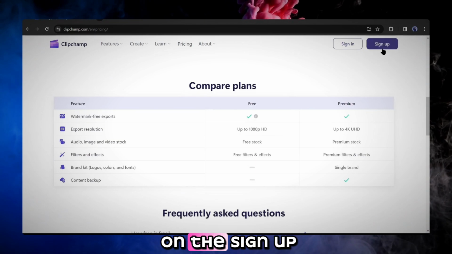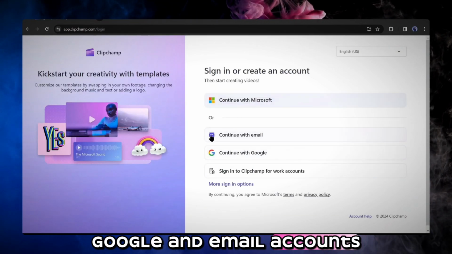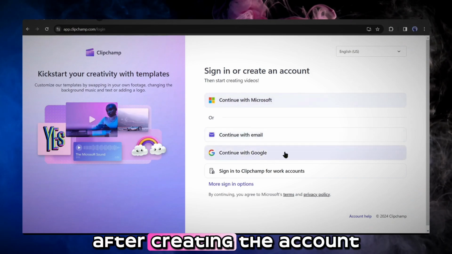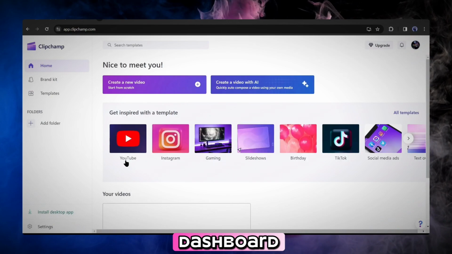To do this, click on the sign up from here. You can continue with your Microsoft, Google, and email accounts. I will go with my Google account. After creating the account, select your user purpose. Like me, okay, this is your account dashboard now.